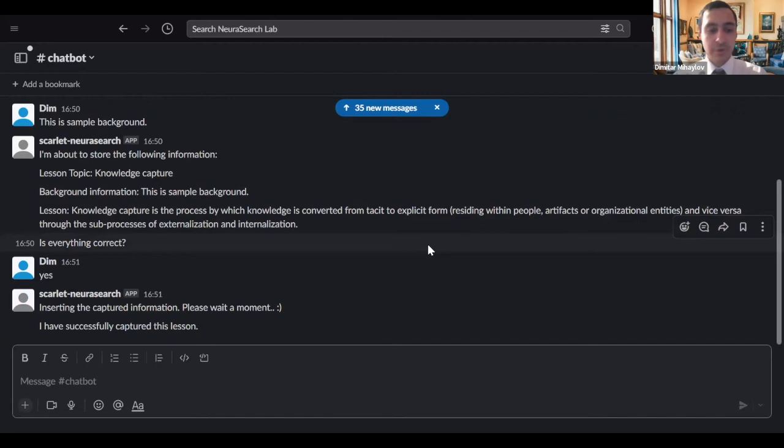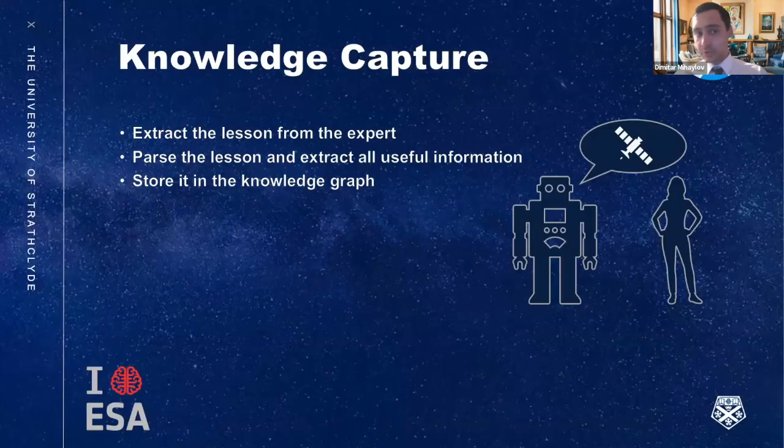Okay, so right, as you can see, it said, please wait a moment, and now it has successfully captured this lesson, which is essentially what we have right now for capturing information, and yeah, it worked. So going back to our presentation, those three tasks, as we saw: we extracted the lesson, we parsed and extracted all useful information, and finally we stored it in the knowledge graph.